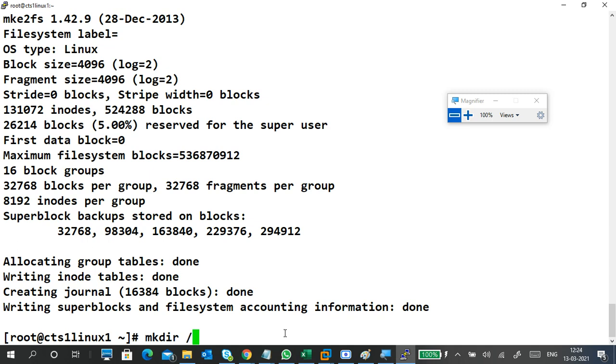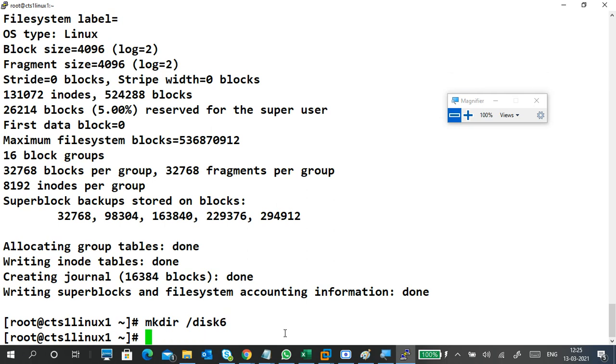Now I'm creating a directory with mkdir /data. Any directory you can create. I put /disk6 just for fun. It's only a directory. Just for understanding and ease, I created the directory /disk6.